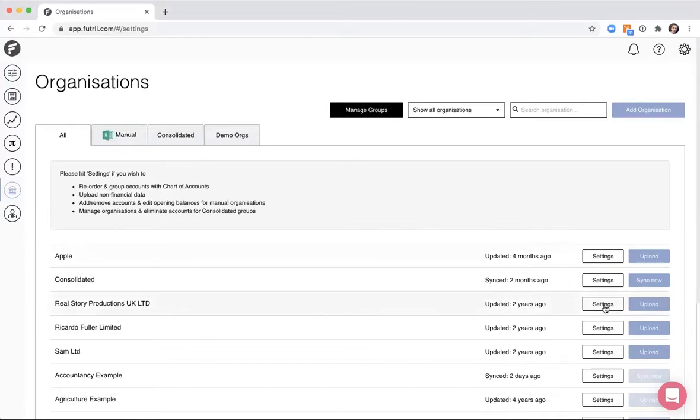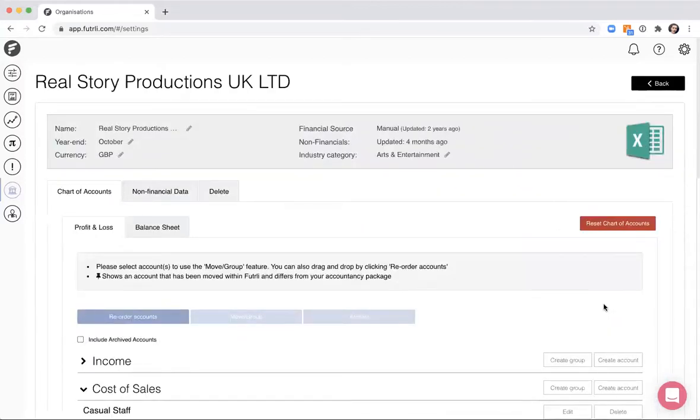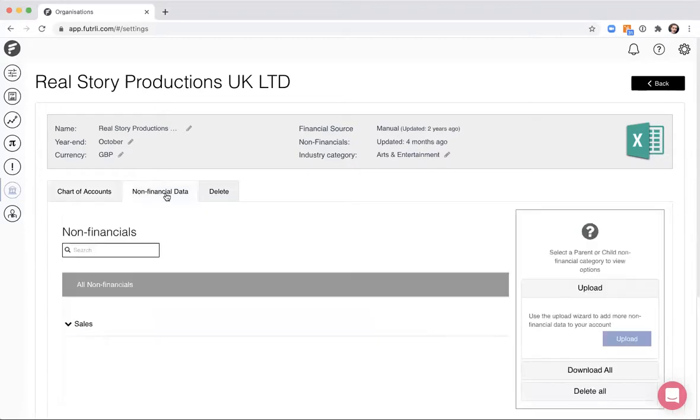So first, if we go to the settings of this client, let's go to Real Story Productions. This will be the example demo that we're going to be using. And this is where we can do that housekeeping. We can view the chart of accounts. We can also upload non-financial data in this area. That, I believe, is the subject of the next how-to webinar, so do come along to that one.